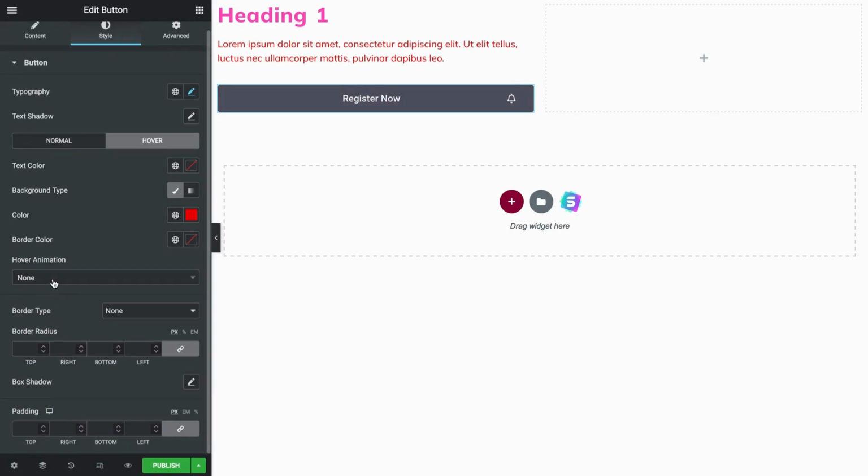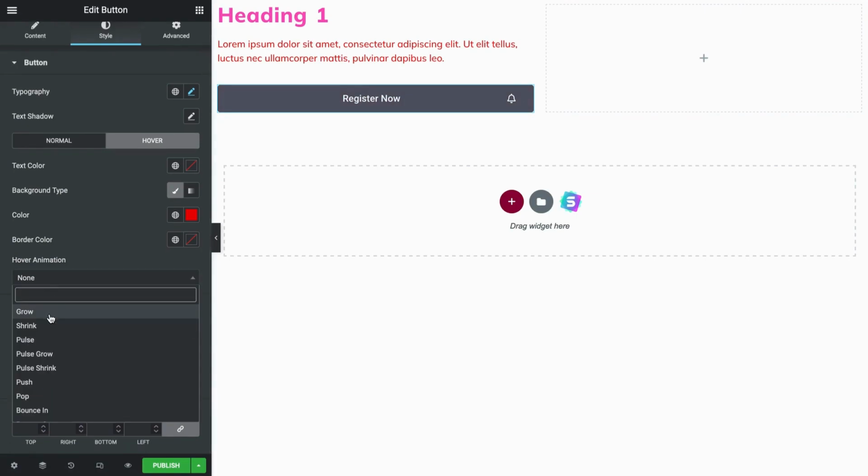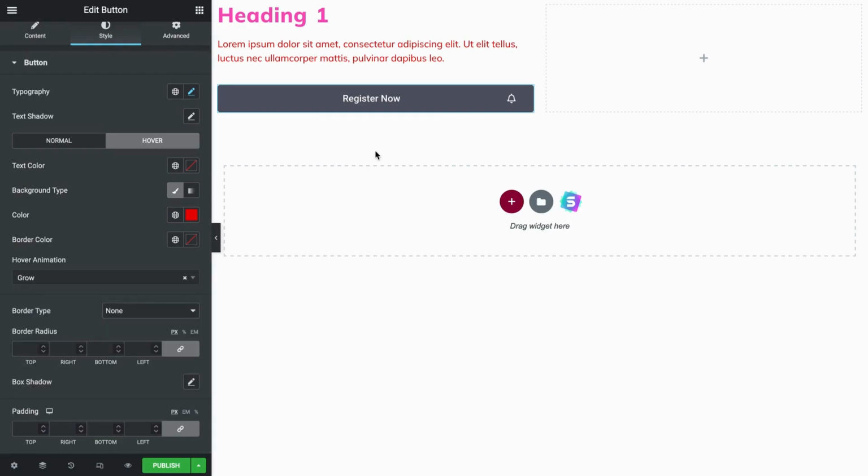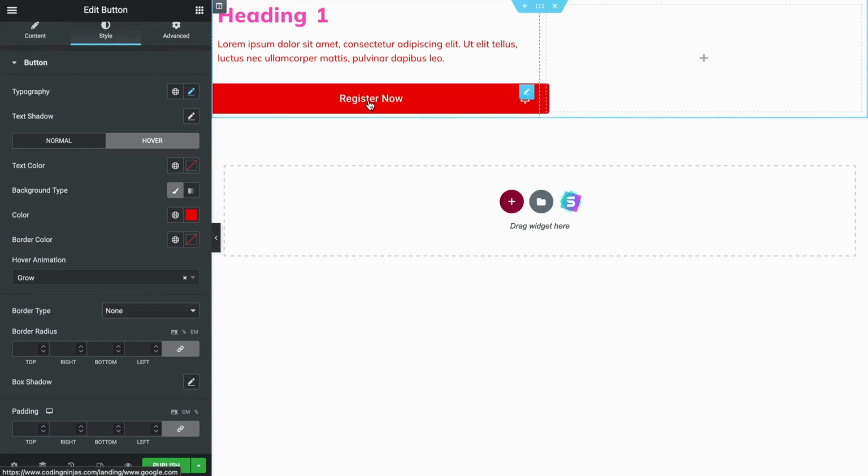Then you can also add a hover animation. So what does this mean? Let's say we want the button to animate when I hover on it. We can do that. I'll just show you an example. I'll click on the drop down, select the grow option. So when I hover on the button, you see it now grows. So you can always make your web pages or a landing page interactive by using such small elements.